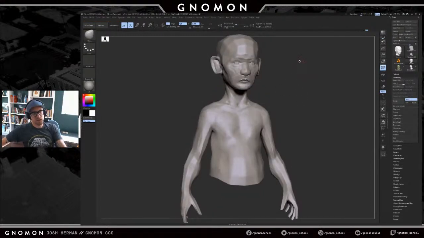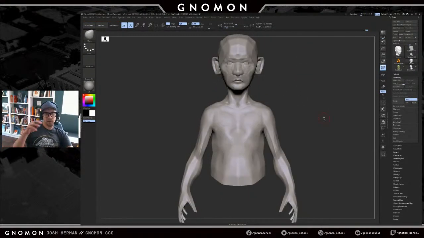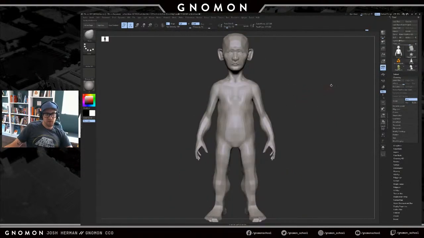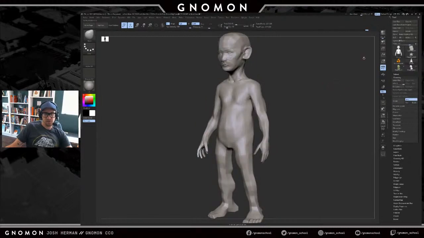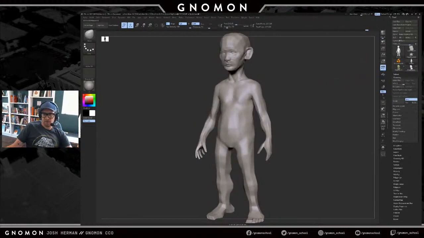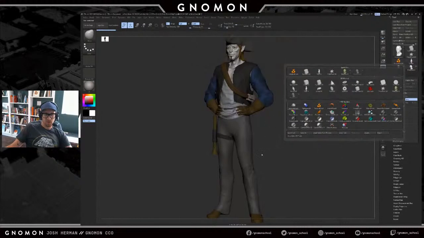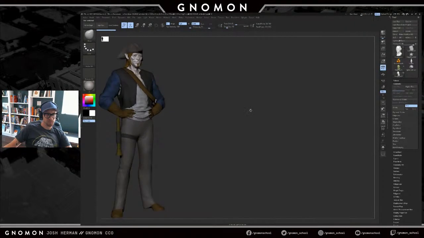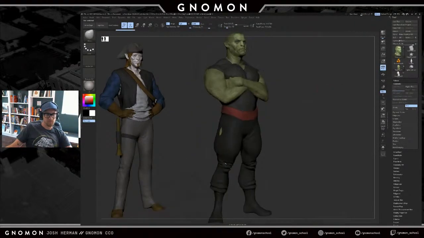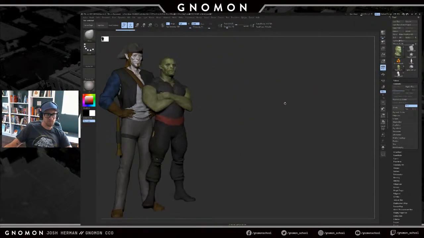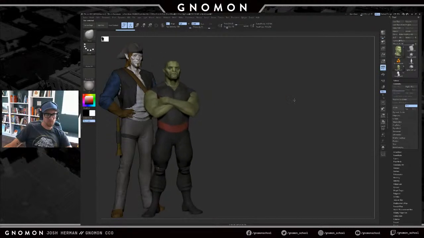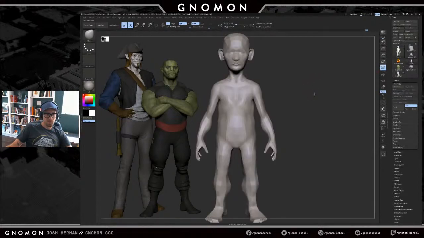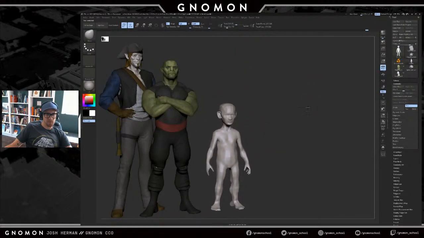At this point, sometimes when I start to get a face, I like to see a little bit more of the body. Does that just feel like a kid? Does it feel like a halfling? Let's get some of these taller dudes in here for scale. This guy would be like yay big.